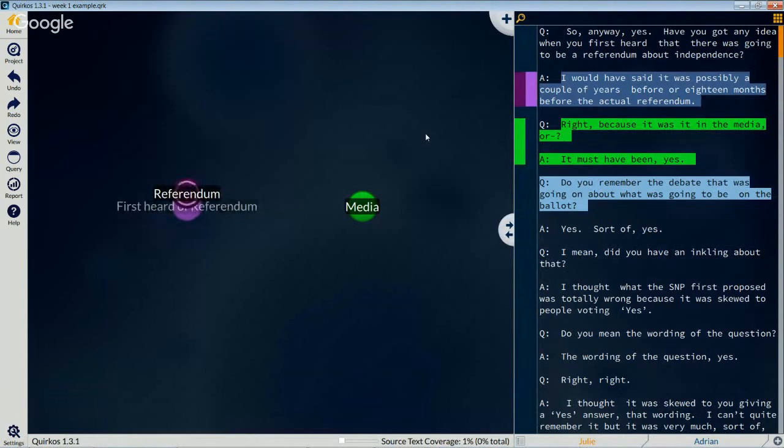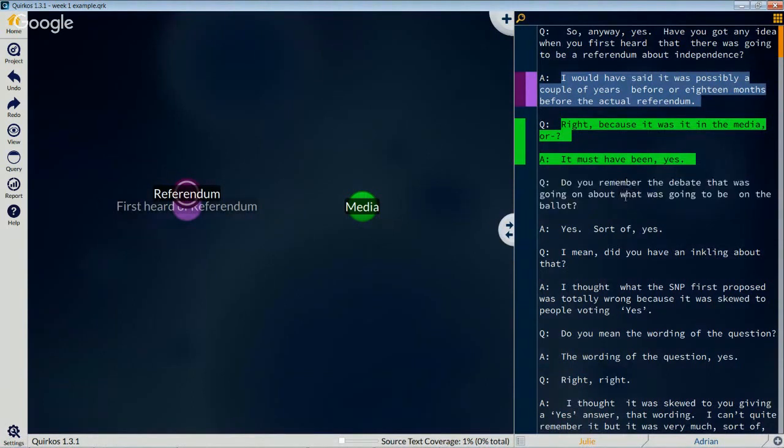And what we're going to do now is jump forward a little bit and take that coded example project just as an example to show you how you can then use some of the features in Quirkos to explore the data once you've gone through and done all the long, tedious work of actually doing the coding and assigning things to different bubbles, to different texts.